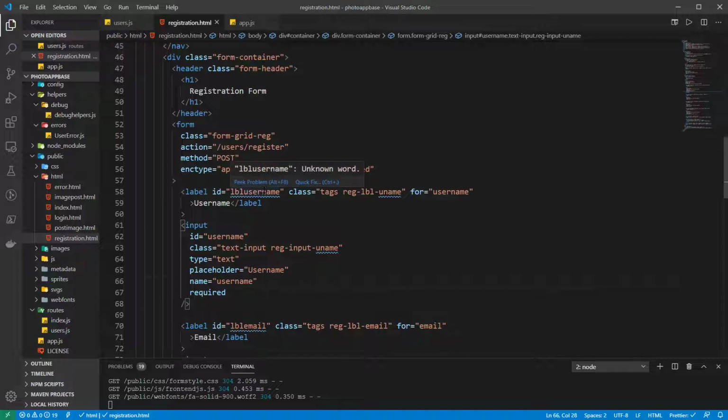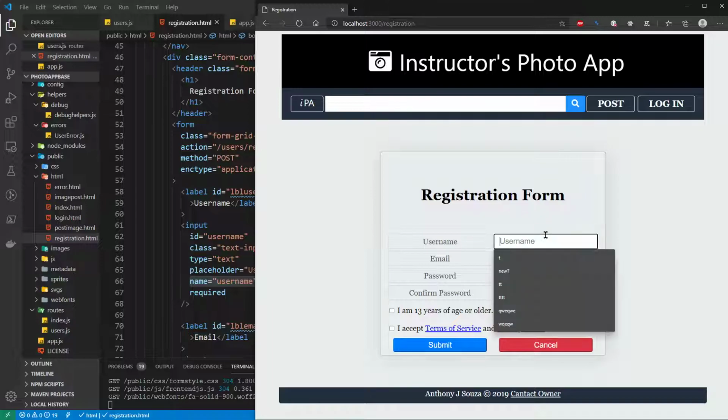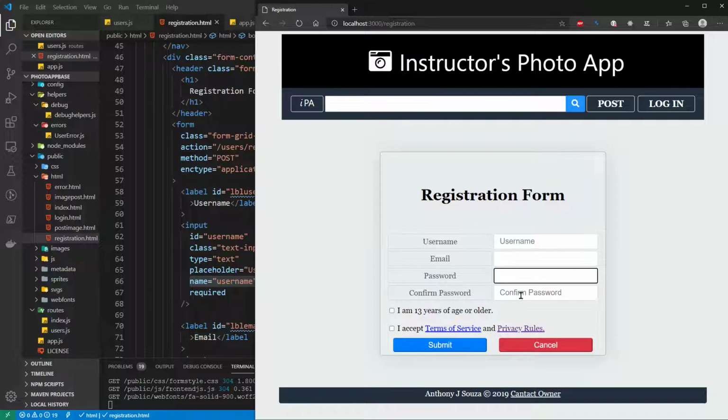So if your form or the input fields don't have this name attribute, you can't access it on the server. So for all the input fields that are required, you need to make sure that they have the name attribute. Since we need the username, the email, and the password, we don't care about confirm password. These three at least have to have name attributes.